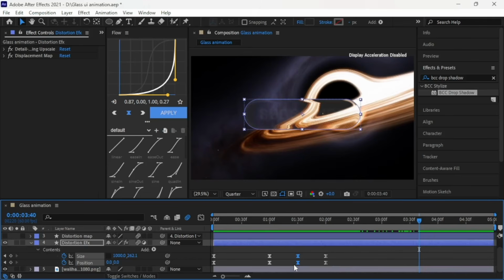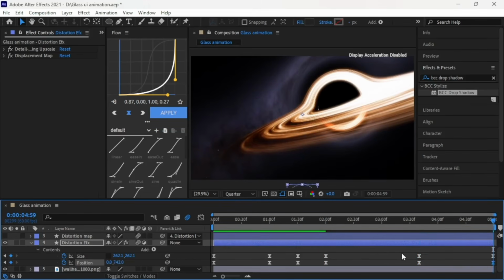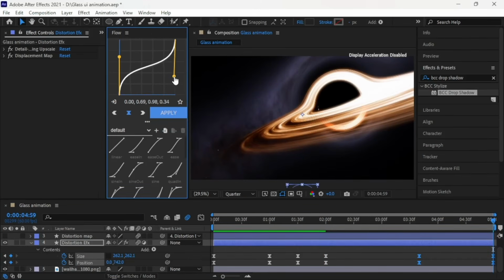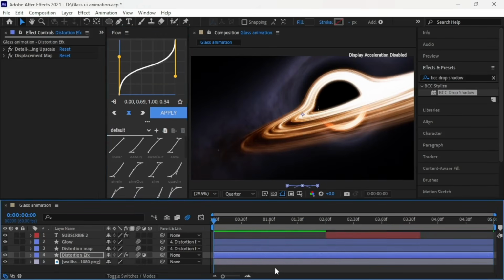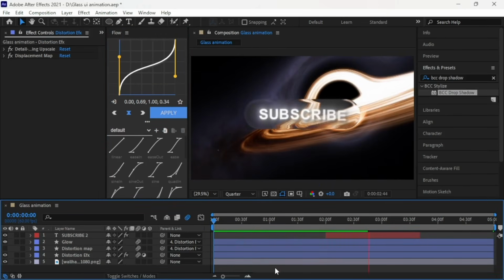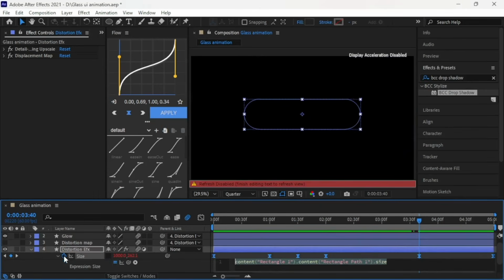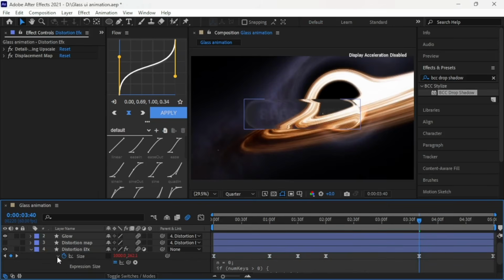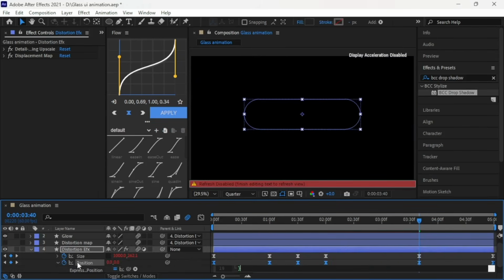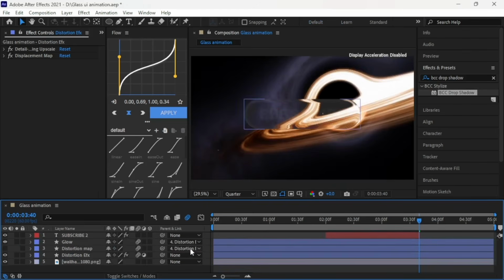Go back to the Distortion EFX layer and copy these keyframes. Select all keyframes, apply the same smooth graph and watch the animation flow together. To refine it even further, copy the expression you'll find in the description. Alt-click on the size stopwatch and paste the expression. Do the same for position. And of course, don't forget to turn motion blur on.